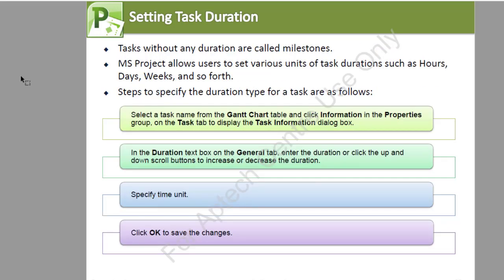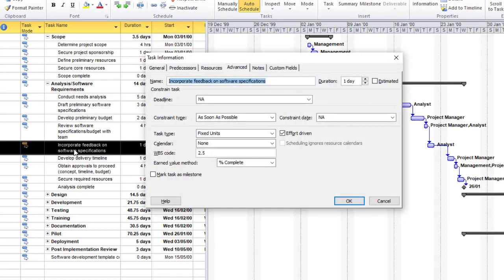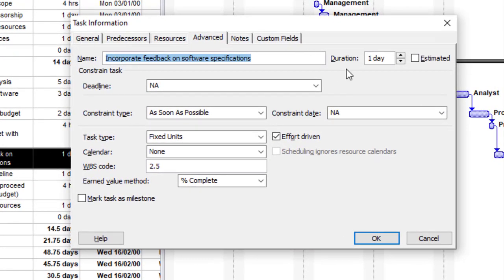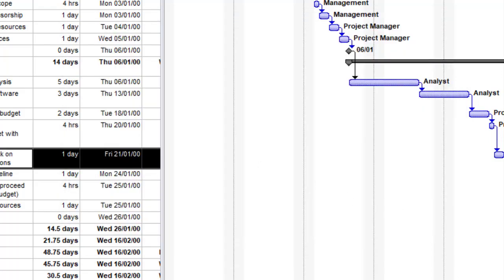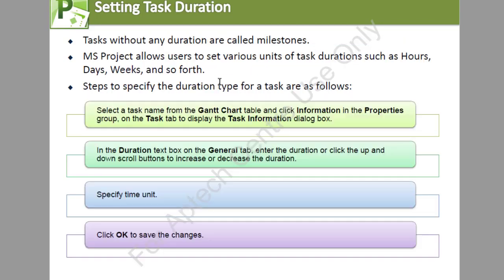This should be pretty straightforward. We've done this so many times. Open any project, like let's say incorporate feedback on the software specifications. I'll double click on this to get the task information dialog box, and make sure in the general tab, go to duration. These are the up and down arrows, so you can increase or reduce depending on your needs. I'll cancel. I don't want to make the changes. Next, setting milestones. As we mentioned earlier, this is what you're talking about.